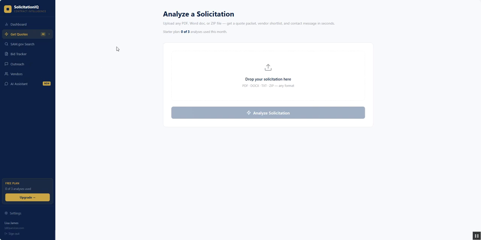The Get Quotes gives you the opportunity to analyze a solicitation or an RFQ or any document, and it'll give you a plain English breakdown of what is needed, when, why, who to contact, and all of that. So it's very powerful. If you already have some documents that you've downloaded from sam.gov, you can drop it in here and watch it do its thing.